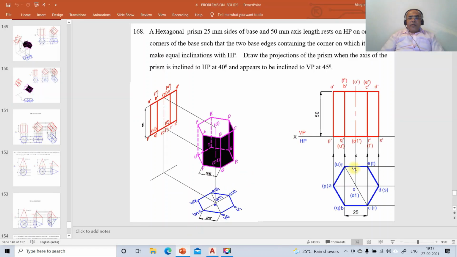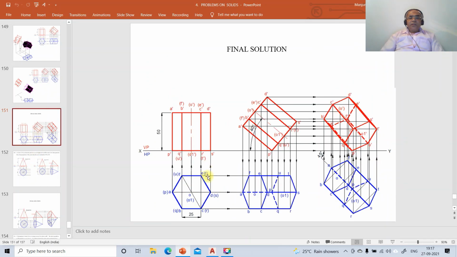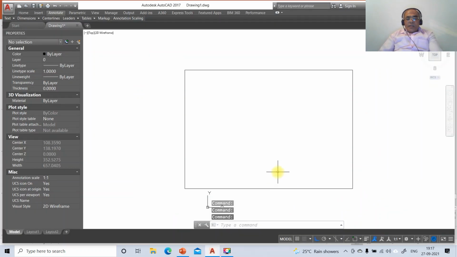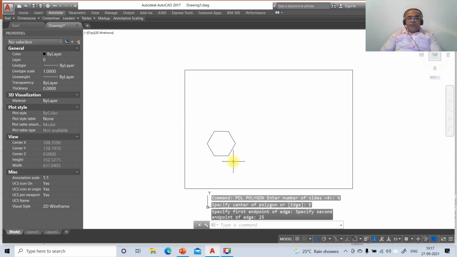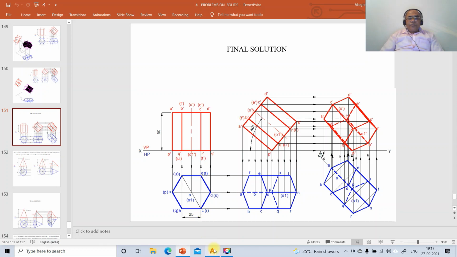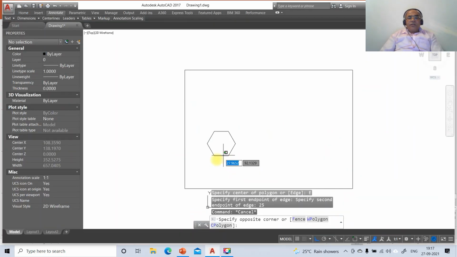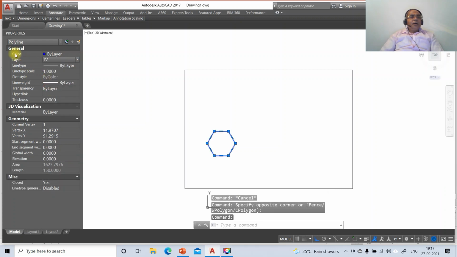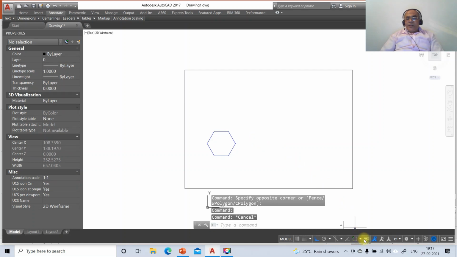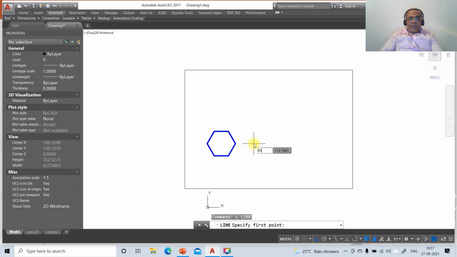Now we will go for the hexagon. So first we are going to take the polygon command, take the number of sides as 6, take the edge option and take the distance as 25. Then you just go to line. So you just click on this and go to layer, make that layer as top view and you just escape. Go to line, take INT of this and take intersection point of this. Then go to line, take INT of this and take intersection of this.